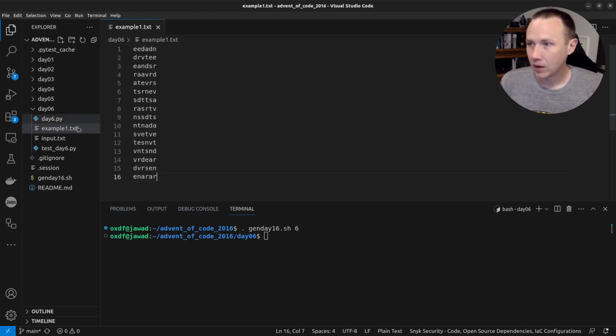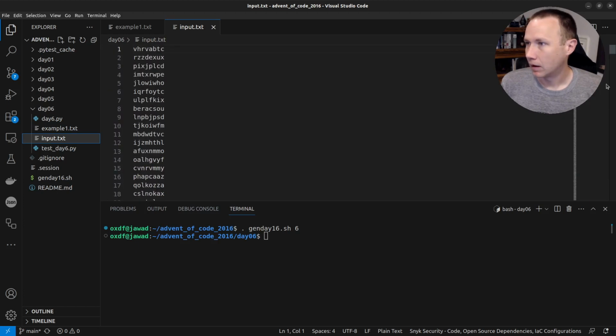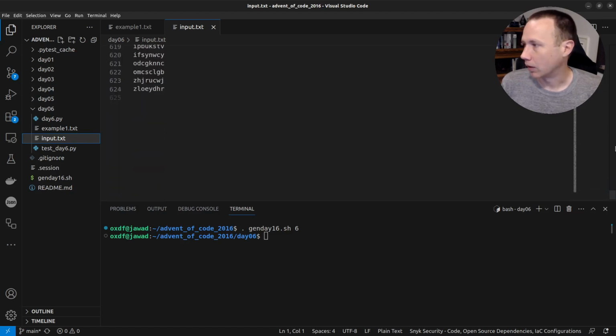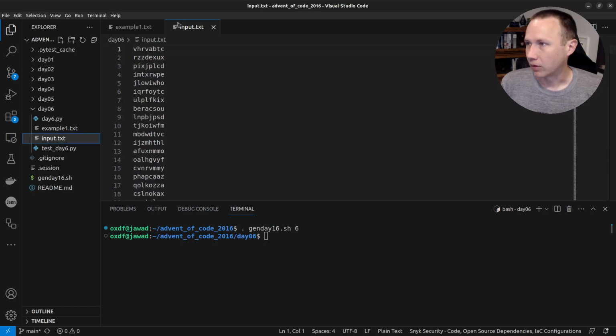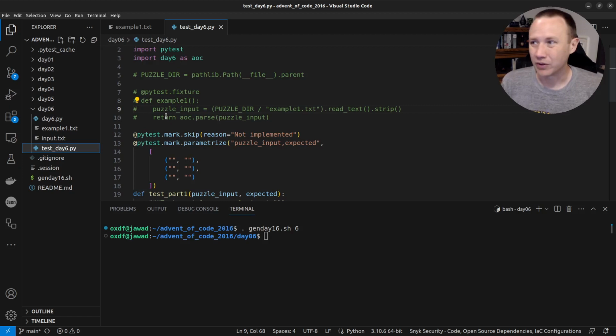So I'm going to call this example1.text, and paste that in there. Save that. We can take a look at our input. It's basically the same as what we saw there. Our password's going to be 1, 2, 3, 4, 5, 6, 7, 8 long, and it looks like we're counting across 624 lines. Nothing too exciting there.